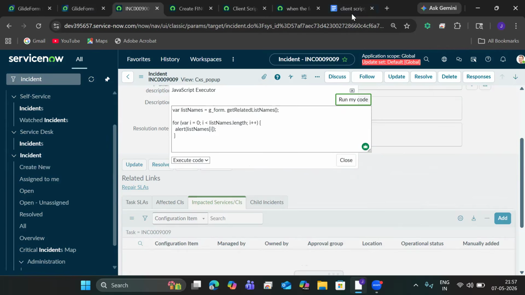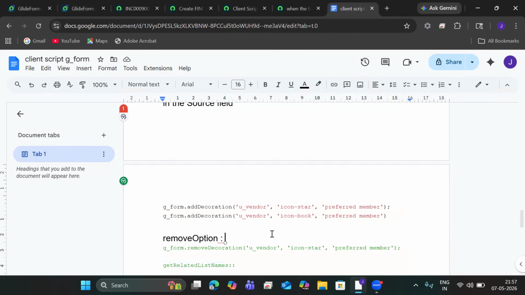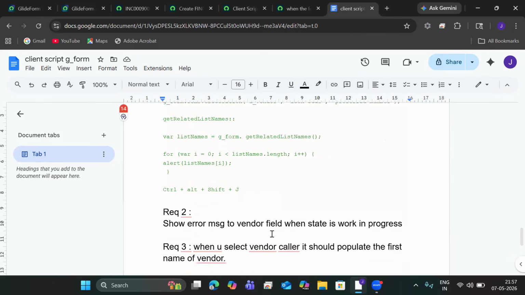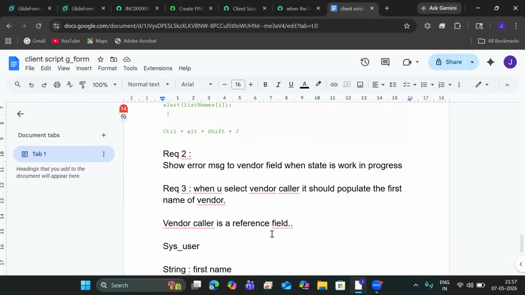So again, we discussed some requirements. Requirement 2 is to show an error message on the vendor field when the state is work in progress, right?